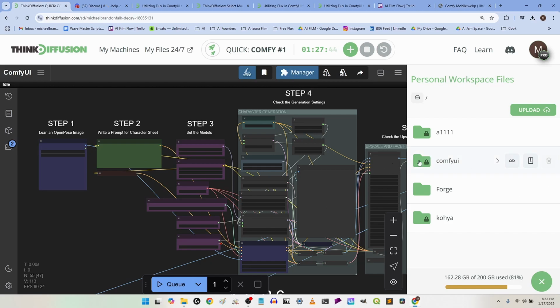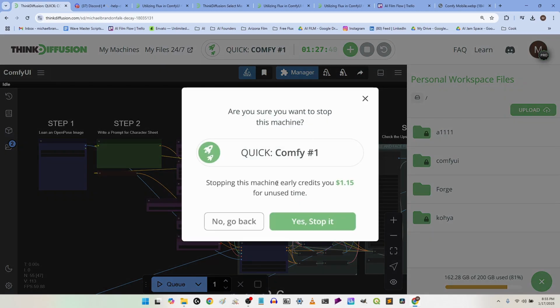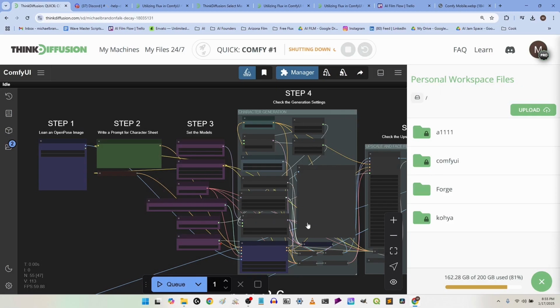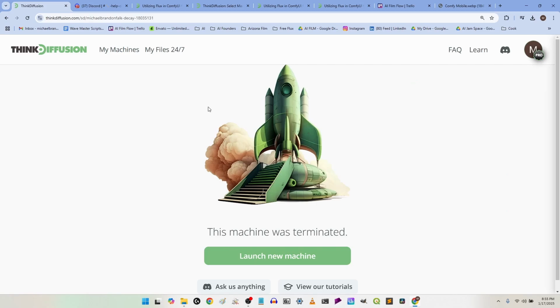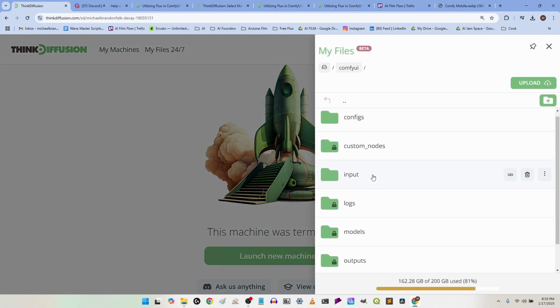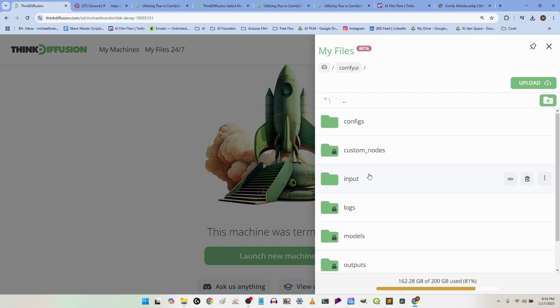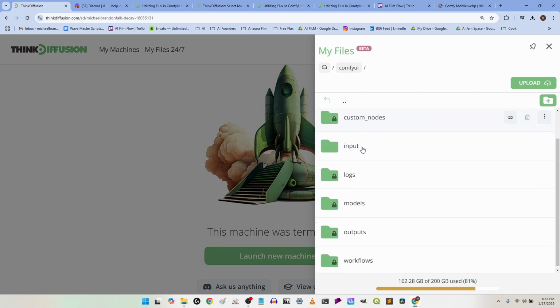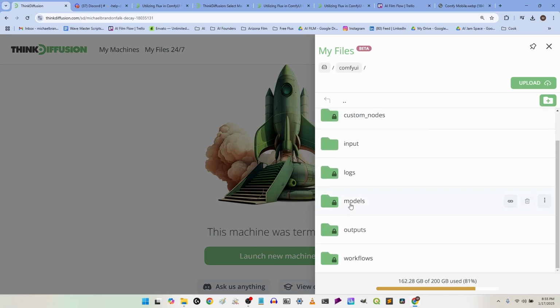Creates your ComfyUI folder here, and then you say, okay, save that, and you hit stop. Boom. Yes, stop it. And then what you can do is now you've got your beautiful ComfyUI folder structure here. And you may need to add folders as needed, right? Maybe something's missing in here.